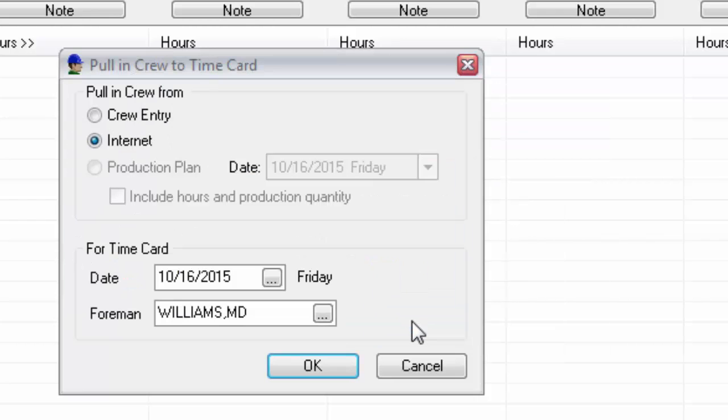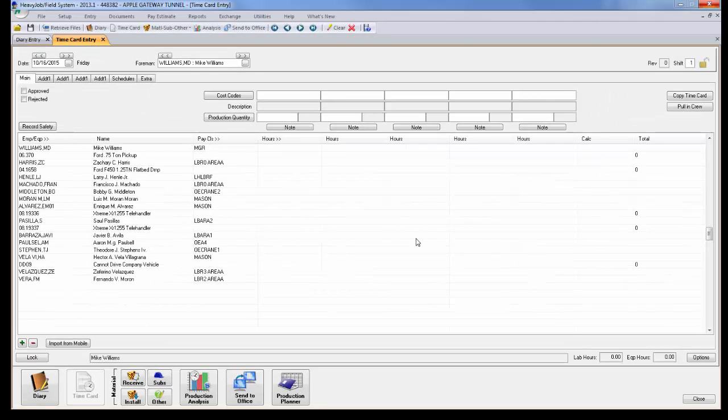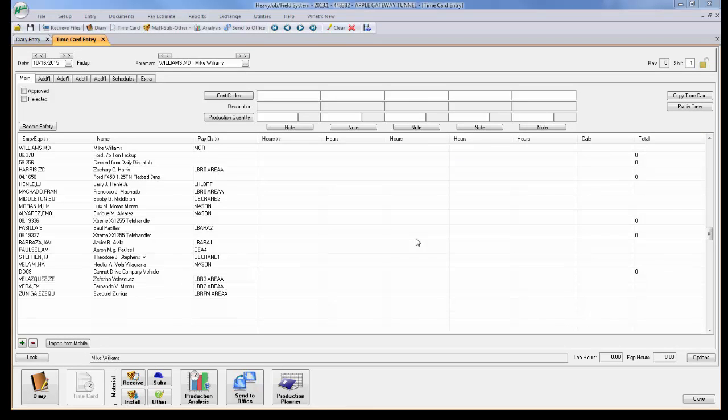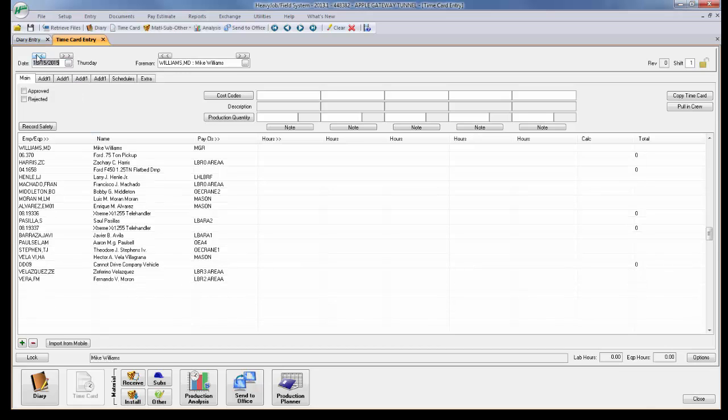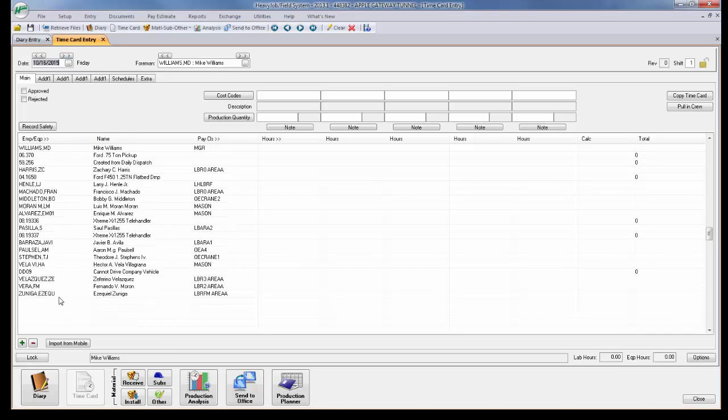And if you have a valid internet connection, HeavyJob will go out to the internet, find your dispatch file, and pull in your crew from dispatch. In this case, you can see that it added a couple of employees that were not on the previous time card. If you go look at the time card for the 15th, the last name on there is Fernando. If you look at what came in from dispatch, I have a couple more employees added. So the pull-in crew after copying your time card is, to me, perfect world.